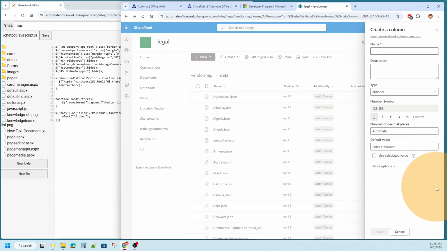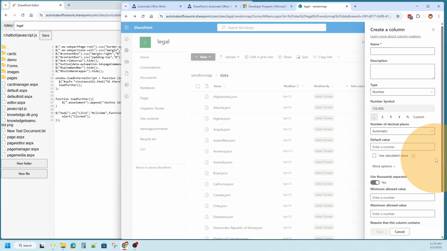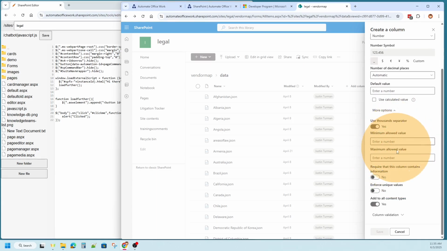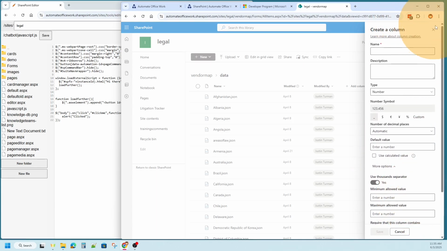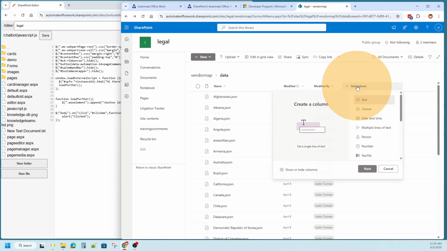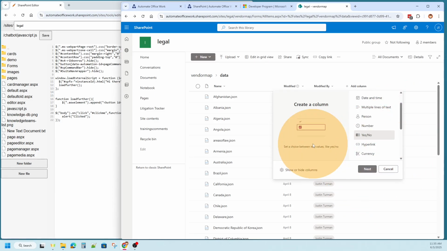Let's see if I click on next. You can have a number of decimal places for your number. You can have a minimum and a maximum value allowed if you want. Okay, and was there anything else? Oh, yes, no. This is a Boolean, true, false. And in the interface here, it creates a checkbox.